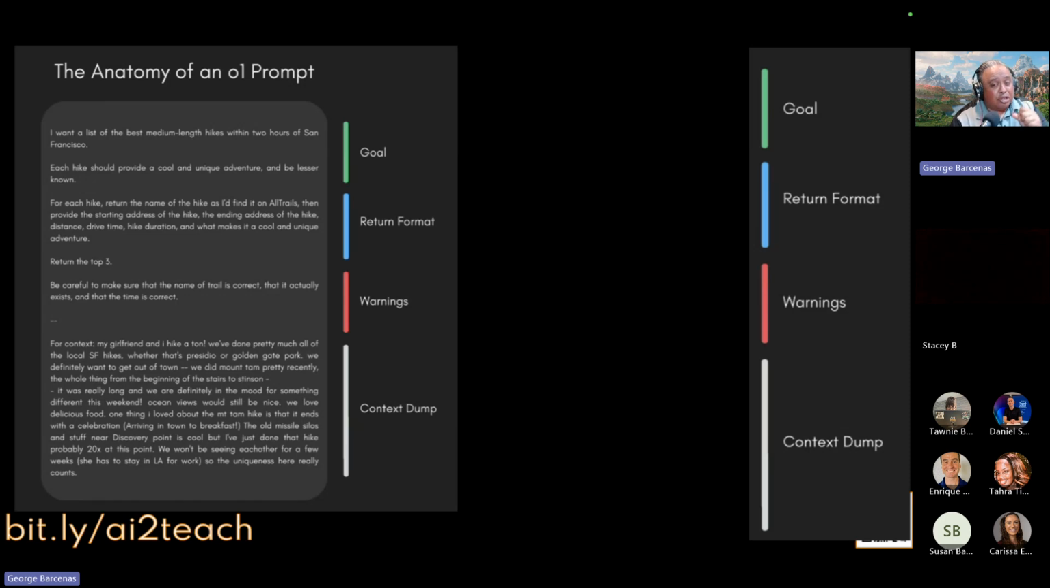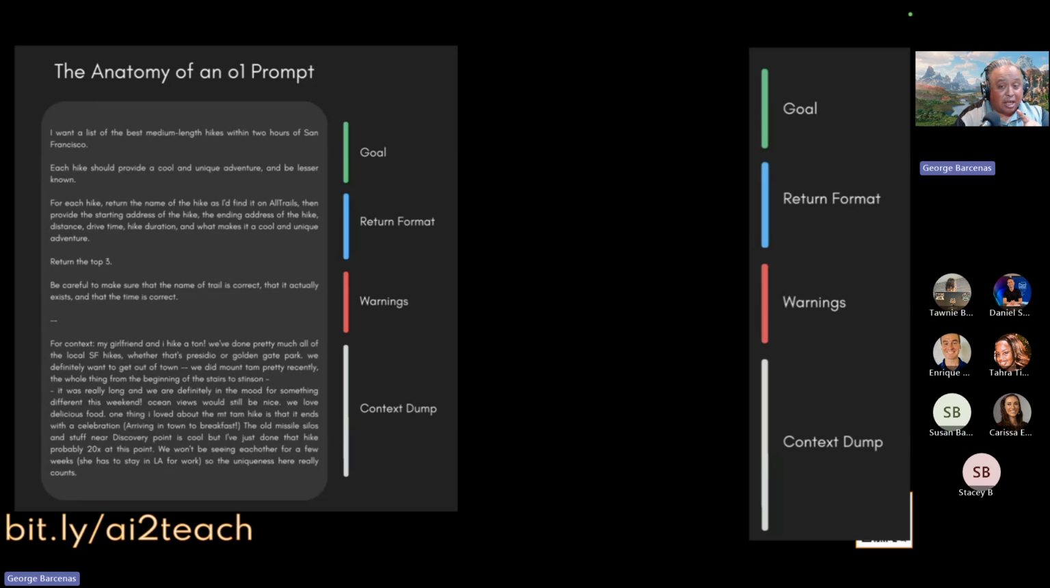The return format, oh, sorry, there's one more part of the goal. Each hike should provide a cool and unique adventure, and be lesser known. So they want something very specific, very unique. The return format for each hike: return the name of the hike, that I like to find it on an app. So this one is AllTrails. They were asking for something specific that they can find, they can search. The return format is how I want it to come back to me. And then starting in the hike, they're going through all the information they want on the return.